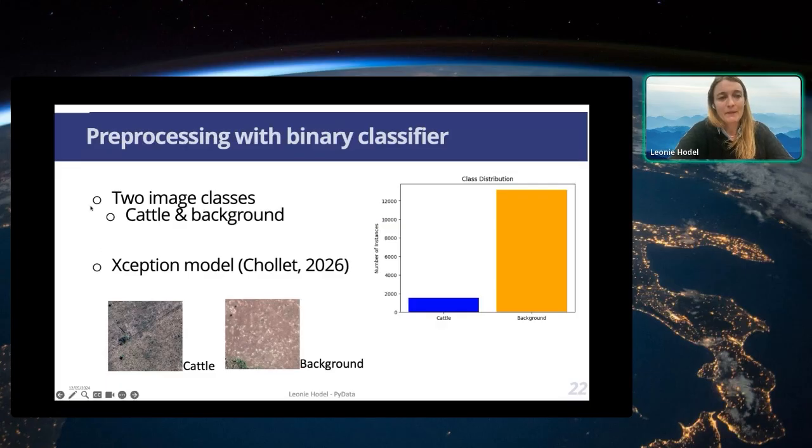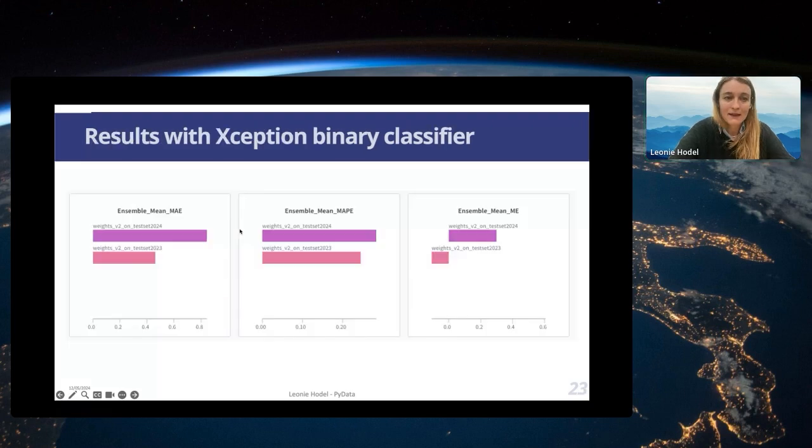So she tested a lot of different binary classifiers and it resulted in the Xception model as the best model. Here you see the class distribution. Obviously, cattle will still be very sparse in the landscape, so we had a lot of background images. And here you see the same result as before again.